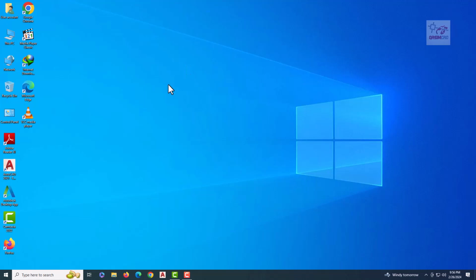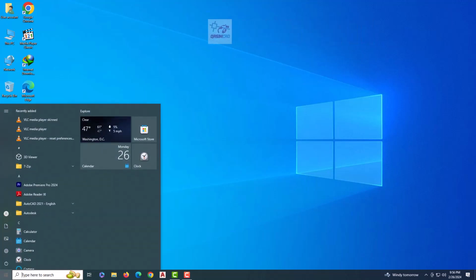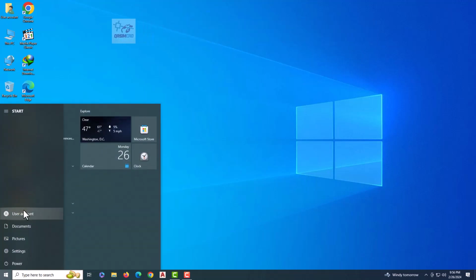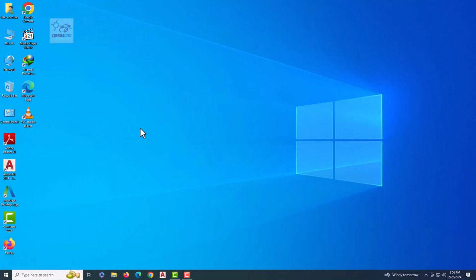Welcome back. In this tutorial, I am going to show you how to change the username of an account in Windows 10. Here you can see the old username. Now go to the Control Panel from the desktop or search for Control Panel in the search bar.